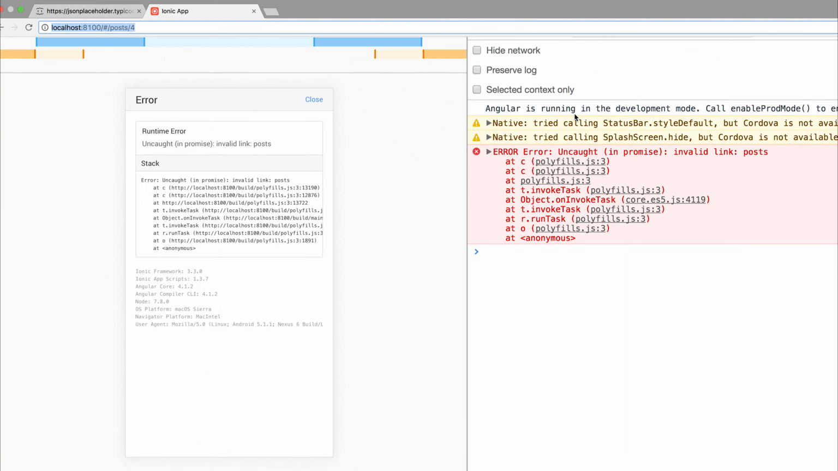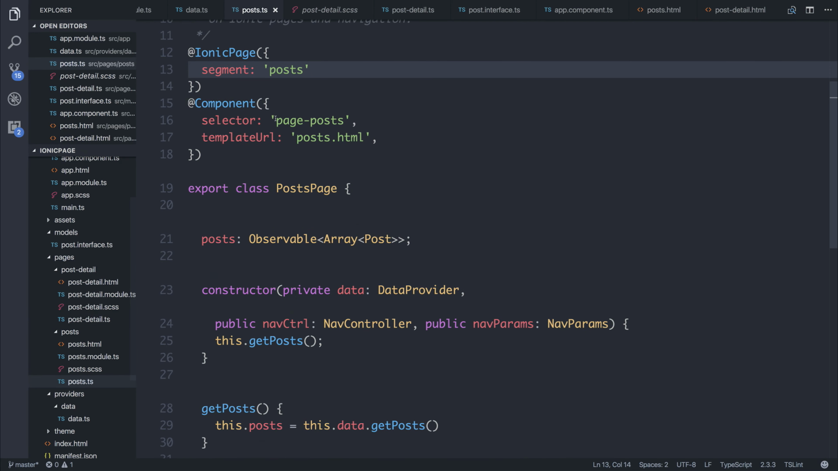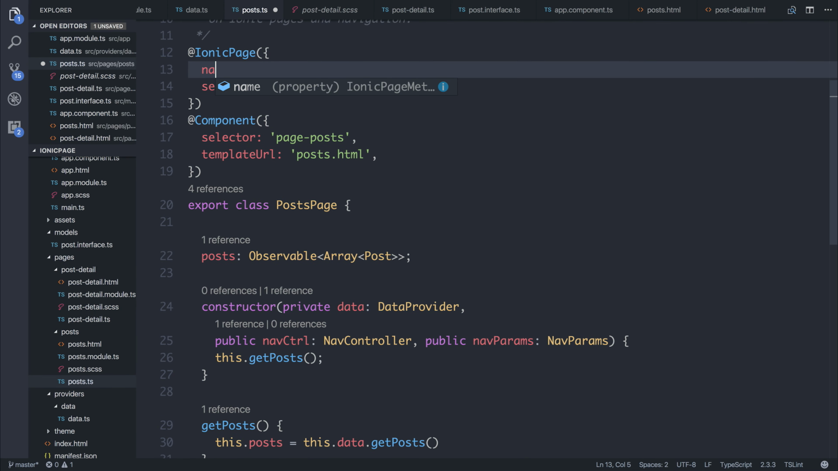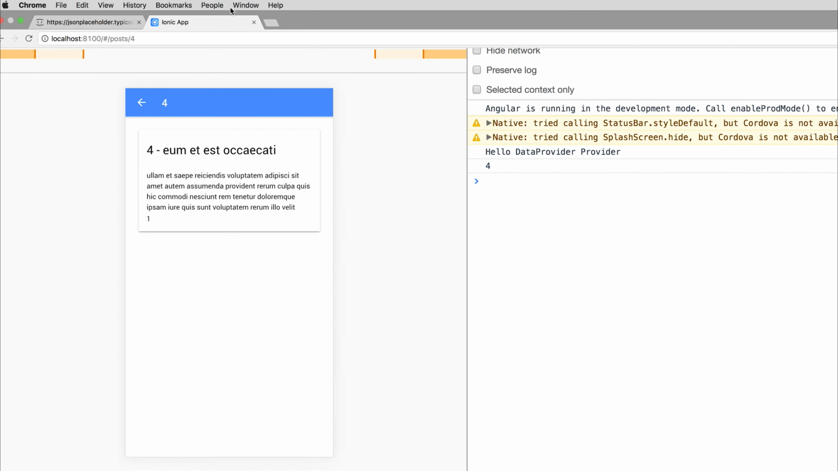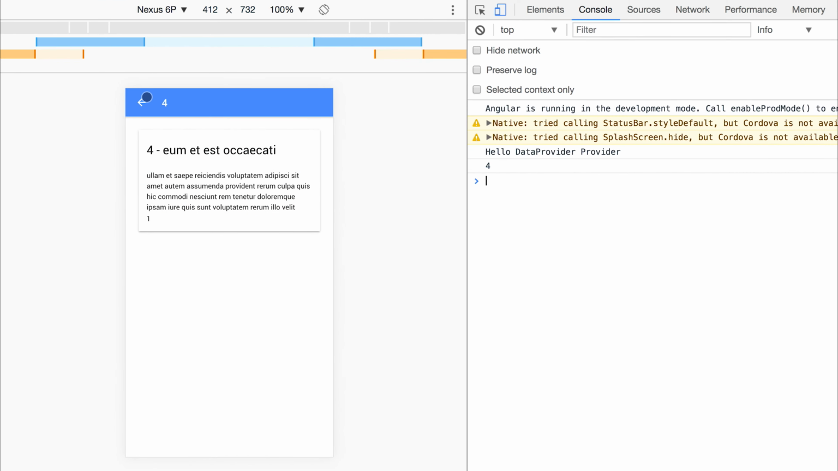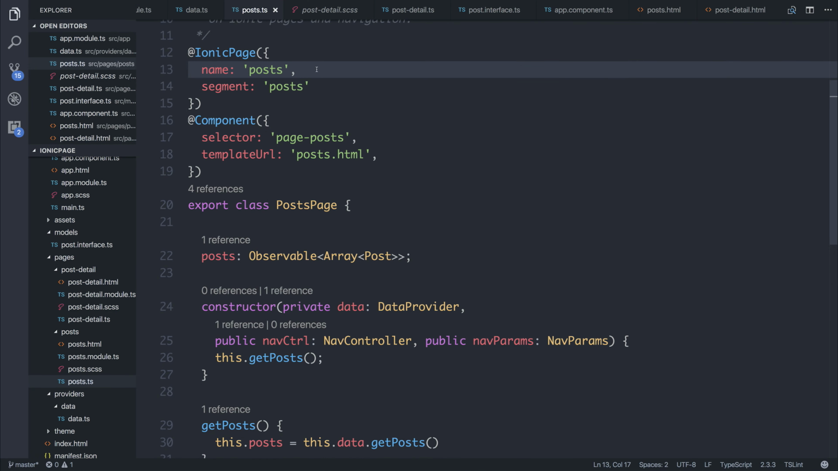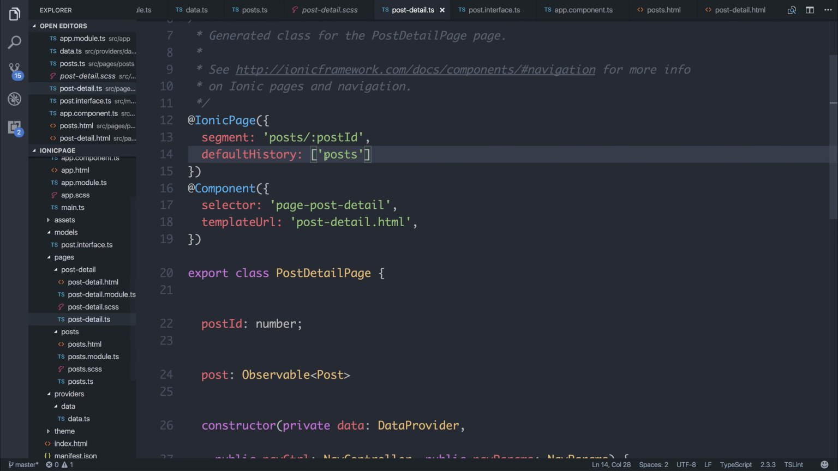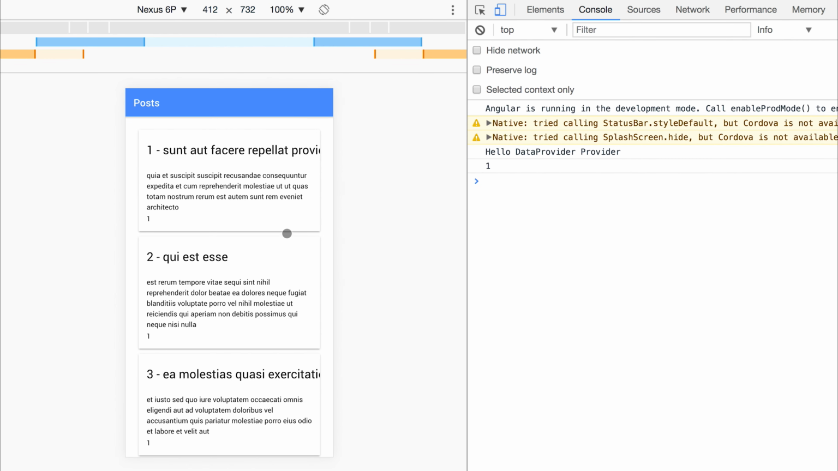But if we take a look then inside of the browser, we get invalid link posts. And that's because it's not necessarily reflective of this segment. It's actually reflective of this name. So the name could be this posts page here, or a name that we set ourselves. So we could set posts, and you'll notice that if we go to posts/4, we now have the default history if we click back to being that posts page. But if we remove the name and save that, we could just add the default history to be the posts page. So if we navigate to posts/1, we get the same result, which allows us to go back to the posts page.